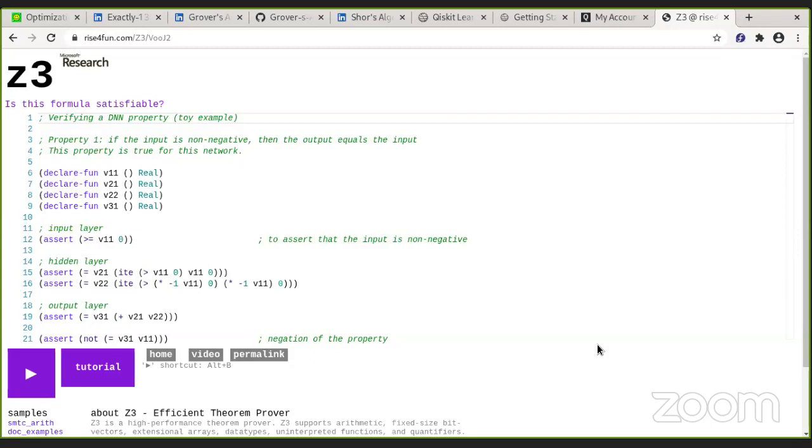Okay. So what is it that we have? So we have this network, right? So we had this toy example, right? And we are trying to verify a property of a DNN for that toy example.